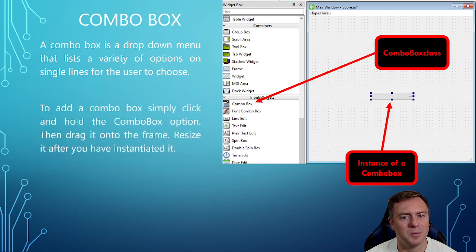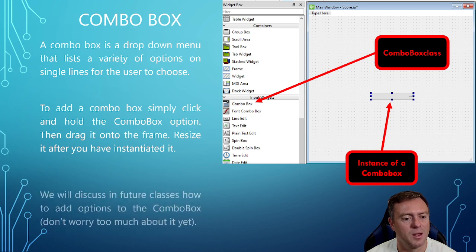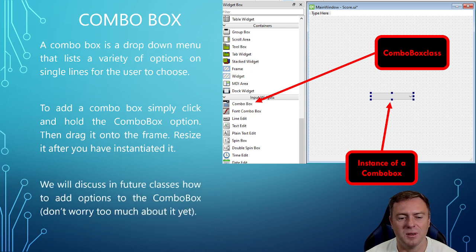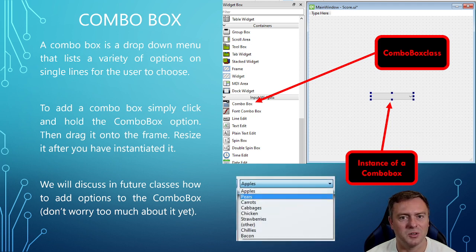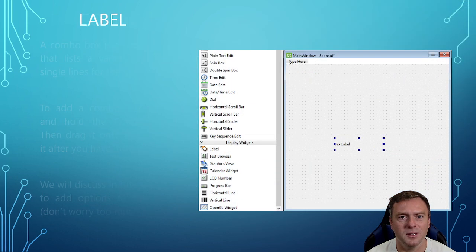To add a combo box, really simple, just drop and drag and then resize on the frame. We'll discuss in the future if you want how to add the different options. Don't worry about it yet, but it's actually not that hard. There's heaps of tutorials online on how to do it. A drop-down box looks like this if you had a list of all the different fruits or food that you wanted to choose from. And yeah, pretty simple.